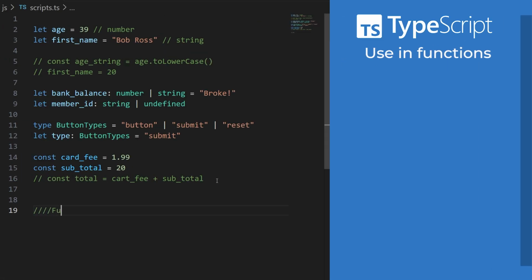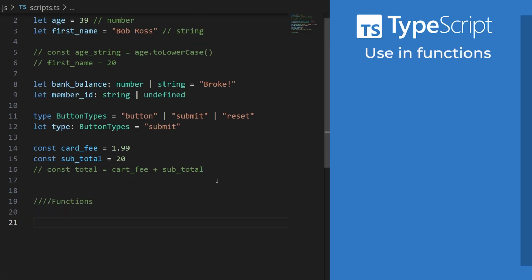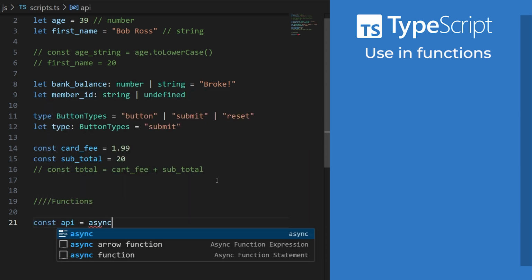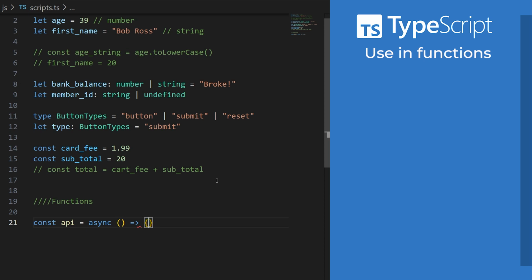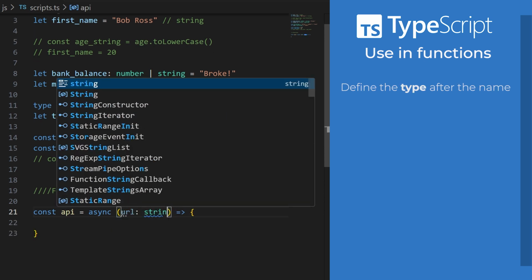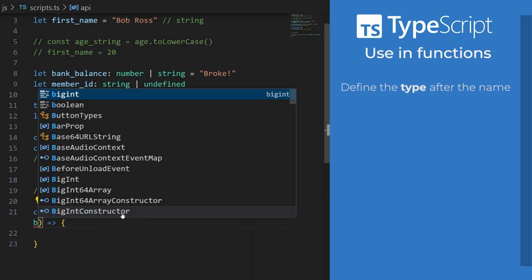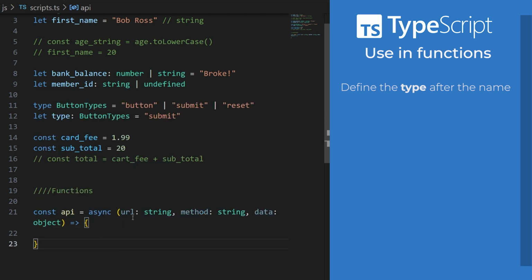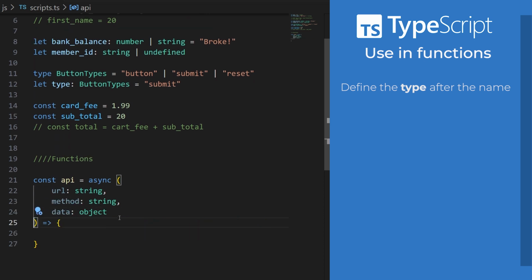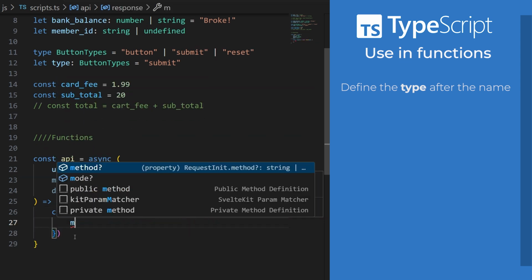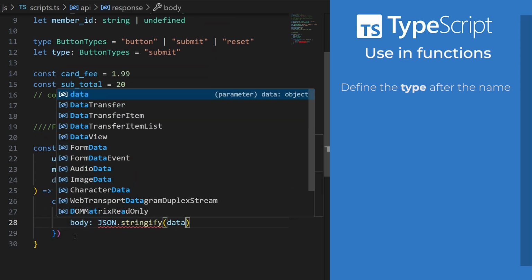Types can also be set in function parameters. Let's say we have a helper function for doing an API request. And in the parameters, we can say we need a URL, which will be a string, a method, which will be a string, and a data variable, which will be an object. Notice to add types here, it's again just a colon and a type after the variable name. In the API function, we can call a fetch function and fill in the URL and options like this.